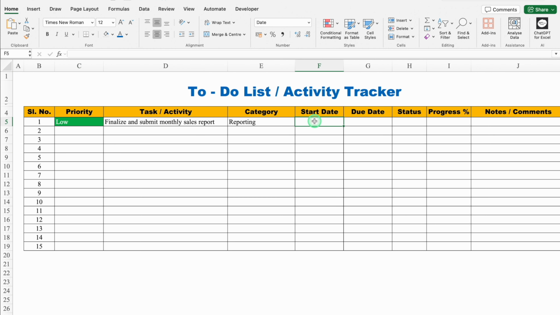Let's come to start date. Entry of start and due date will be done manually. Let's put a start date over here. Enter due date. Let's take some random due date. Status. Status will be managed through drop downs. Let's select pending over here. Progress. We have to put percentage. I'll put 40%. Enter. And we can see the percentage as well as graph.